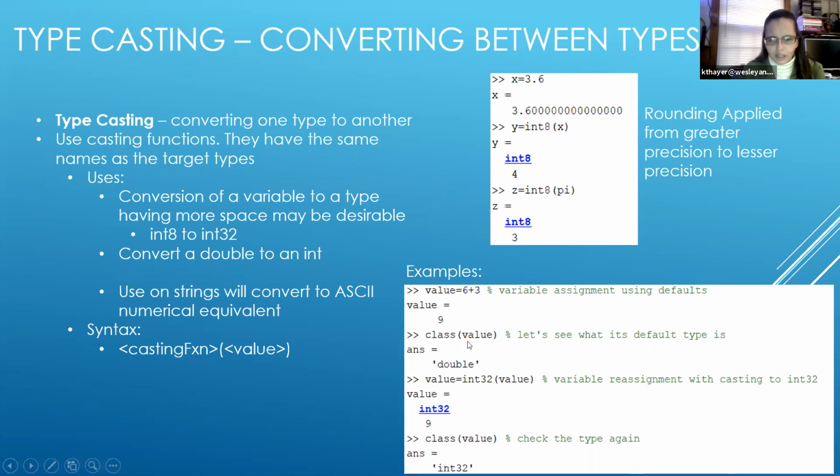So here's a couple of examples over here. Here's value equals 6 plus 3, which of course is equal to 9. Now if we do class of value, we want to find out what its default type is. It will tell you double. Now we can also do that in a couple of different ways. We're going to do a reassignment with the casting into int32, which has more space. And of course, it's still just 9. It doesn't change that. It's just its representation as it is stored on the disk is distinct. Then we do class of value to check the type again, and we see that it's changed to int32.